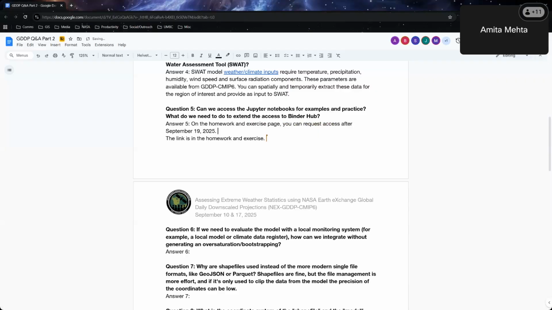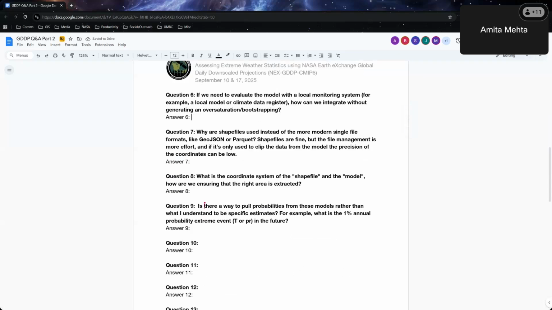Great, thank you. Question 6 is, if we need to evaluate the model with a local monitoring system, for example, a local model or climate data register, how can we integrate without generating an oversaturation or bootstrapping? Any suggestion? I think you will have to download the data, right? To actually quantitatively compare with local data.